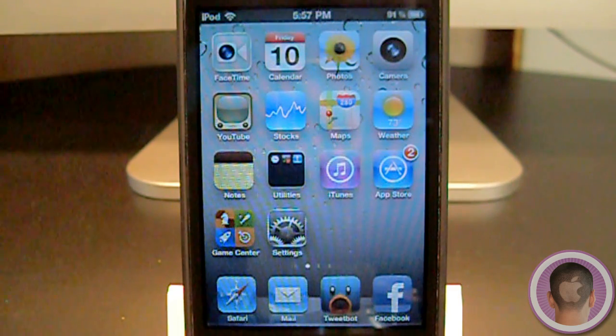Hey everyone, today I'm going to show you how you can get some of the features that are in the iOS 5 beta on your device now. So if you're not a developer and you don't really feel like bending the rules, but you still want these features that are in iOS 5 early, there's a way you can do this.